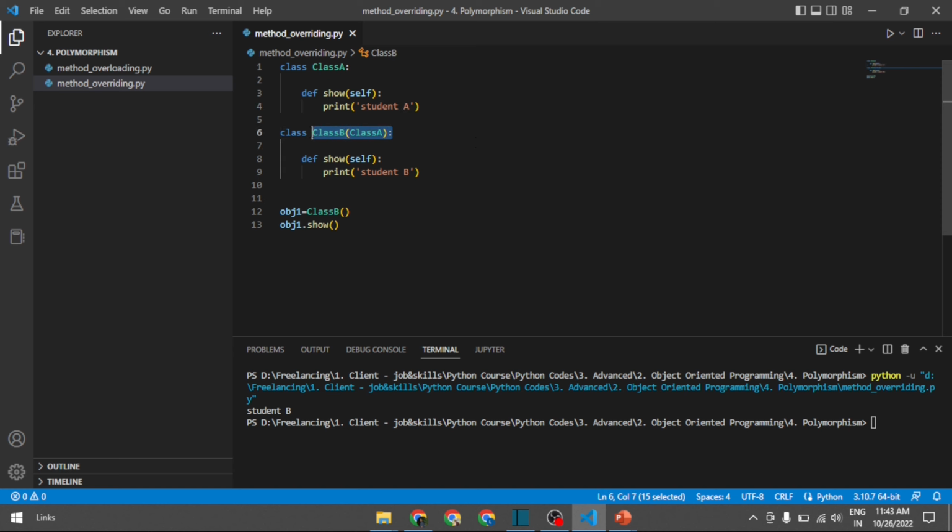And again, we have defined one more class B. This class B is a derived class of class A because class B uses class A as an argument. So if I add class A as an argument for class B, then it is known as a derived class. Here also, I am defining a method show and printing student B. When I call an object of class B and access the method show with the help of object 1, I'm getting only the method of the derived class, which is class B, and it is completely replacing the method of class A. So this is known as method overriding.